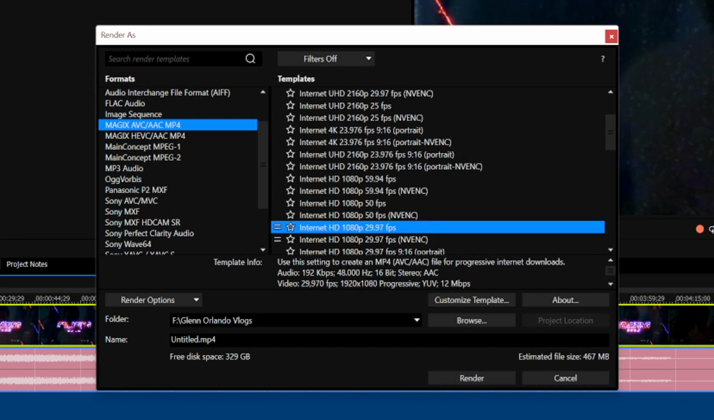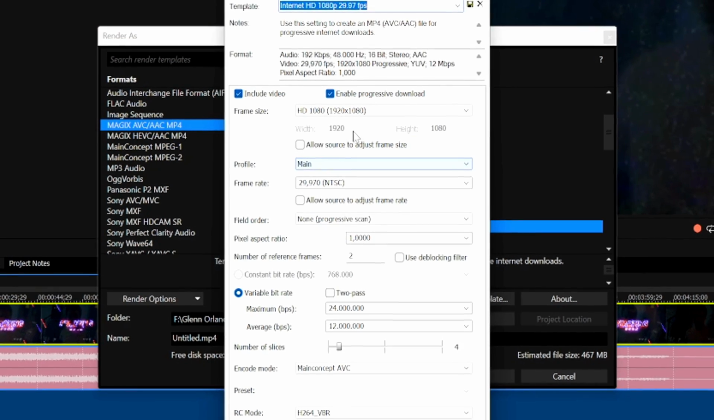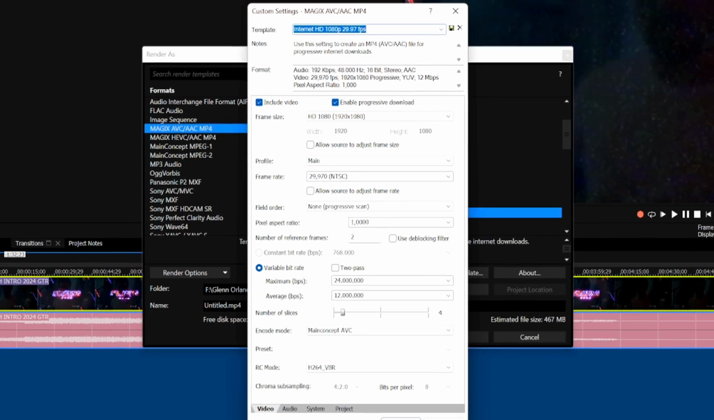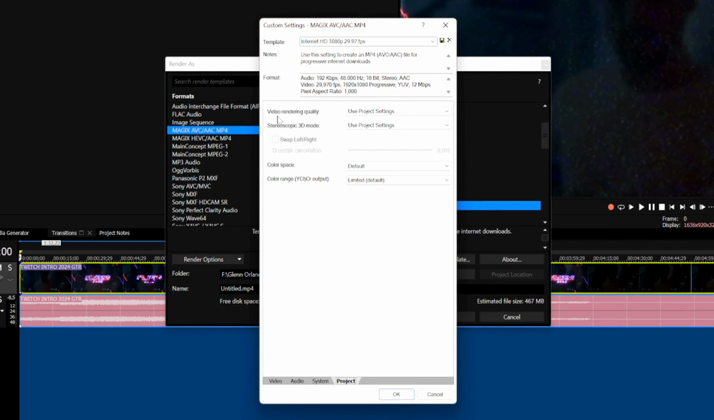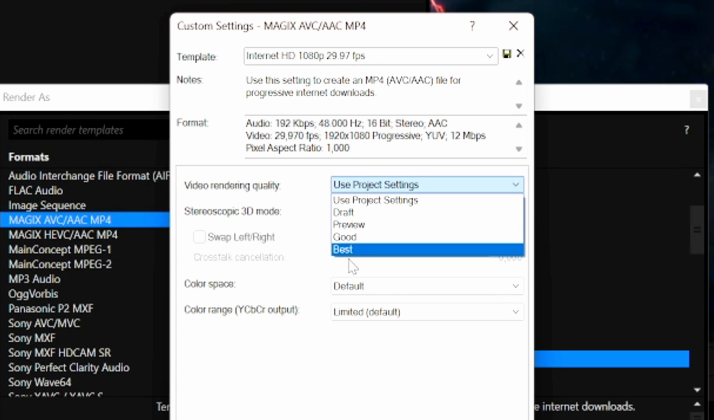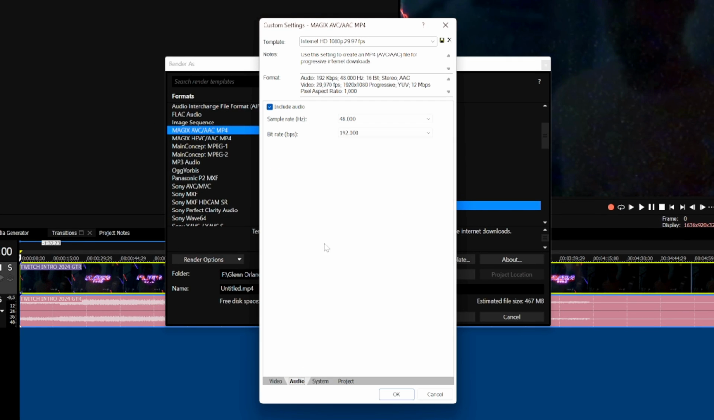So we're going to highlight that and we're not going to hit render just yet. We're going to hit customize template. And then we see this box pop up with a lot of information. But we're going to go down to the project tab right here. And we're going to make sure that we have video rendering quality set to best like that. So in the audio tab, you want to make sure that you have the bit rates from 192 to 320.